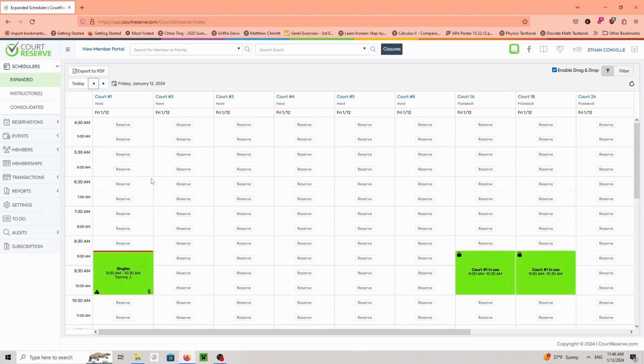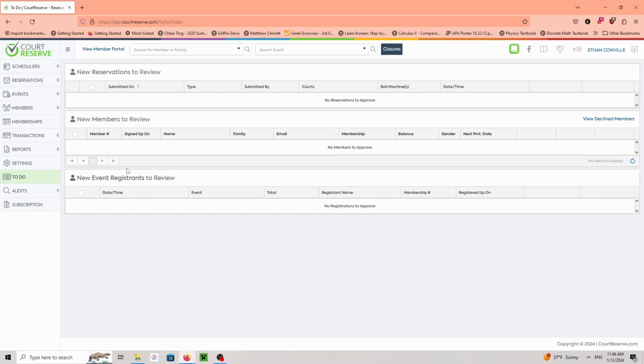One of the main things you'll be doing using CourtReserve is approving members so that they are able to use it. The way you do that is by going down to this little sidebar and clicking on the words to-do list. Once you click that, you'll be greeted with this page. Currently, we don't have any members here, but normally any member who registered would be put here, and you'd have to approve them.